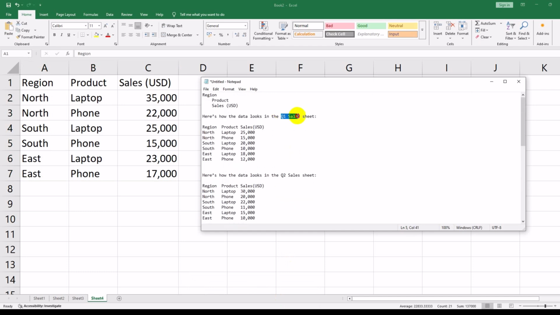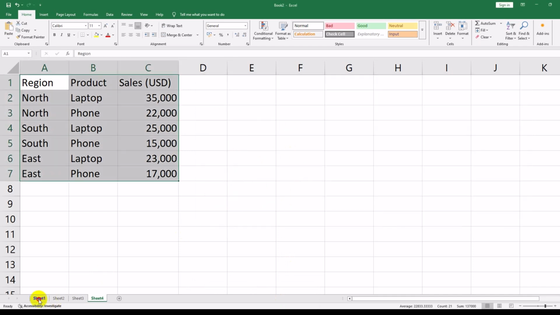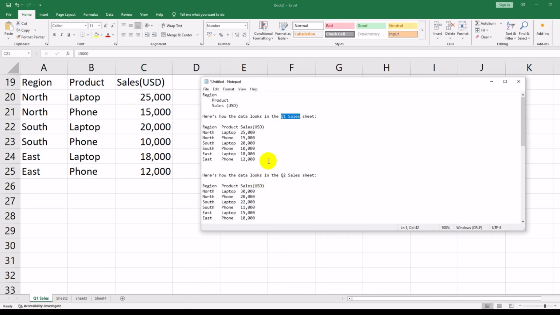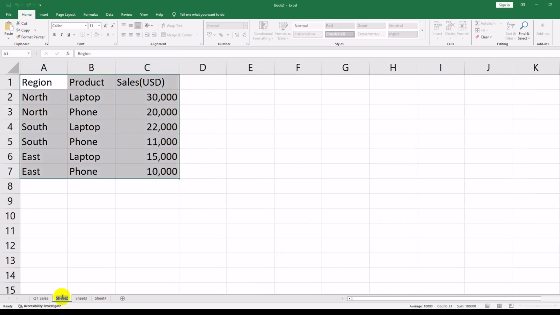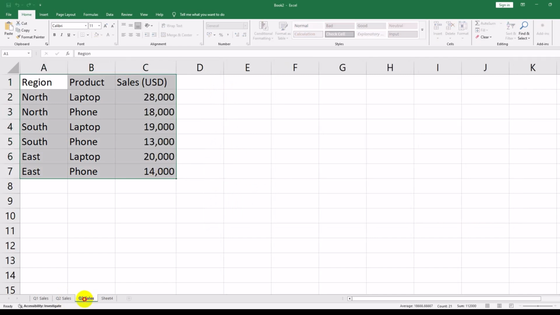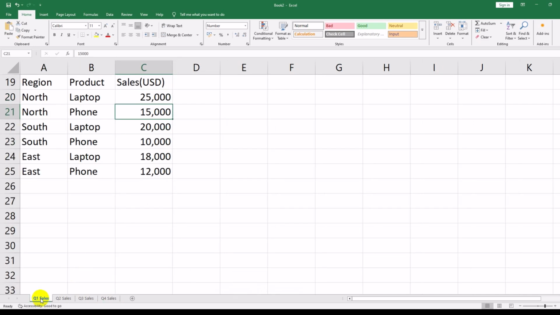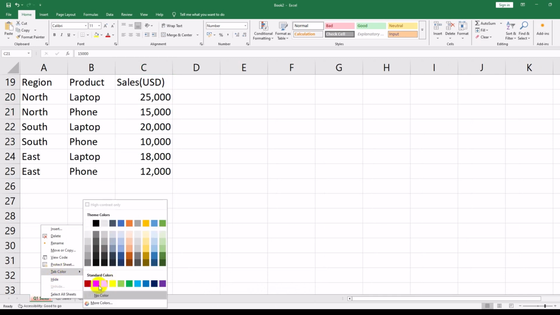For better organization, rename each sheet to descriptive names like Q1 sales, Q2 sales, etc. Color code tabs to visually group related sheets. Right-click the tab color, pick a color.